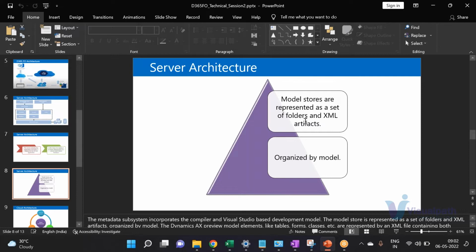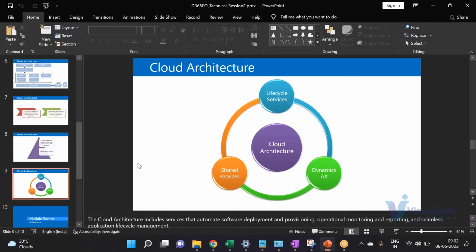Tables, classes, and everything. And the model store basically contains all the folders and the XML, organized by models. Yes, I showed you yesterday, and I'll show you today also. So everything is right now model driven. All our objects, everything, we can find directly in the model. Without the model we will not be able to do anything.